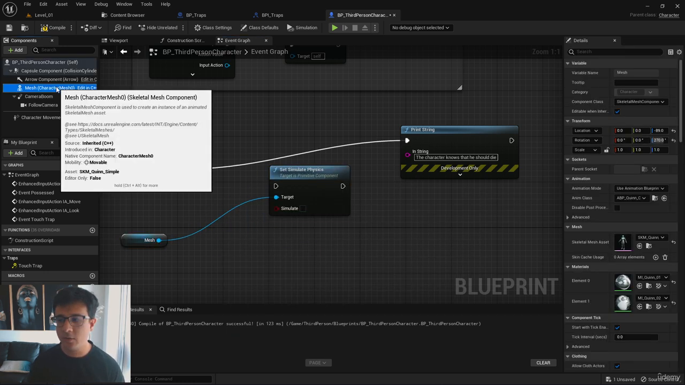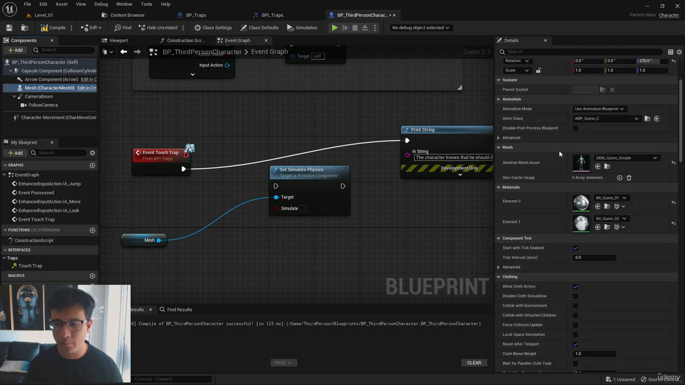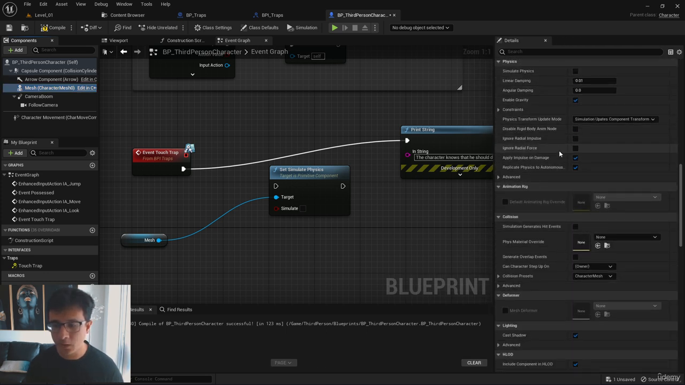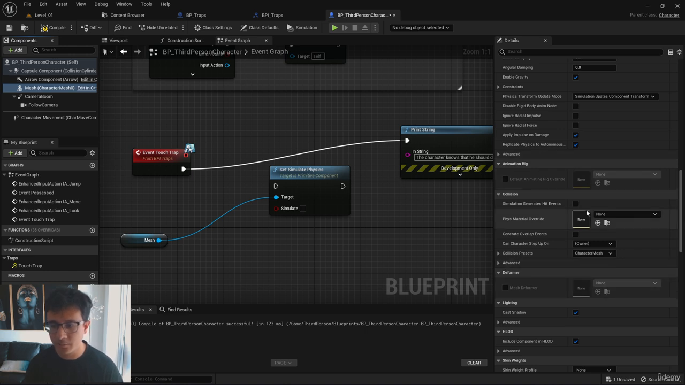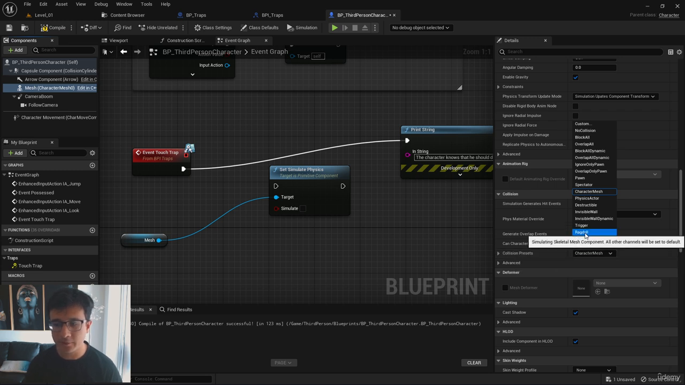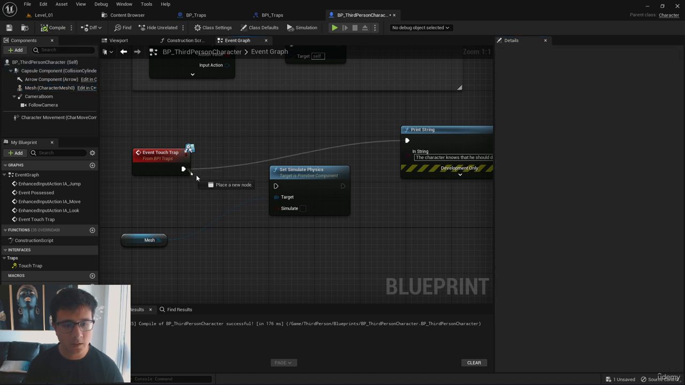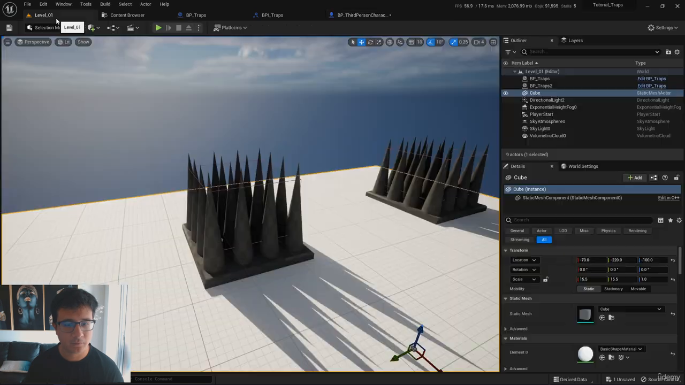If you go here to the mesh and look on the right, you will see that you have a bunch of properties, and one of them is the collision. In the collision you have the character mesh, but you also have the ragdoll. So let's click on this one. Okay, so when we hit the touch trap, let's simulate with physics.